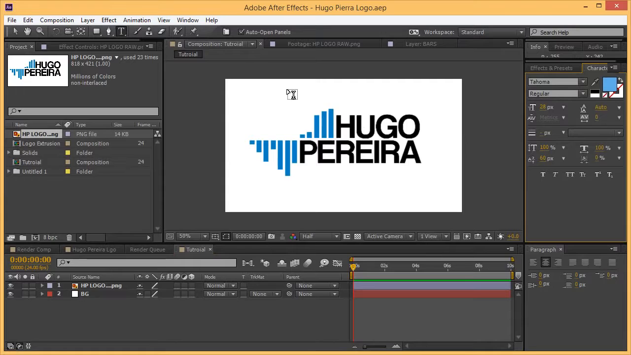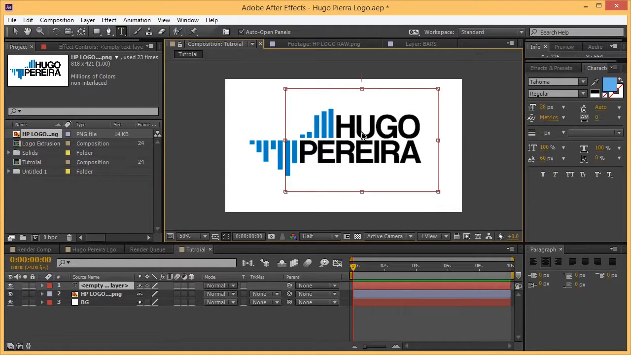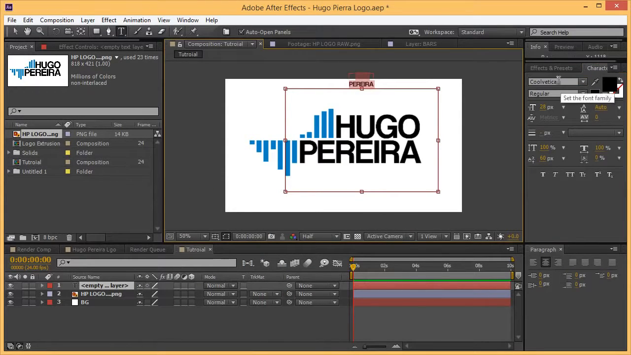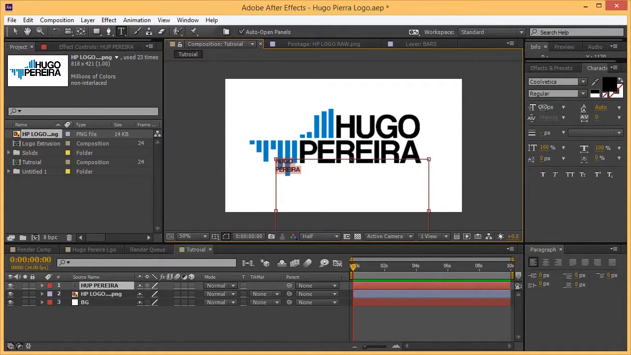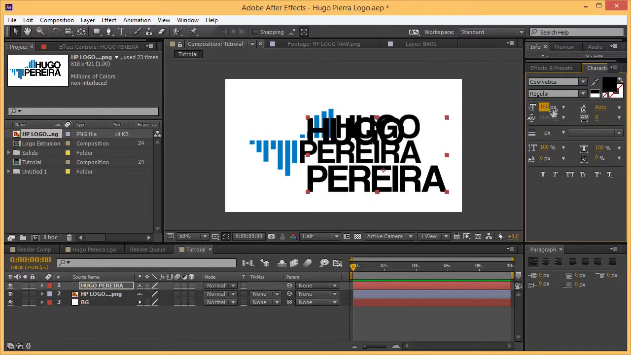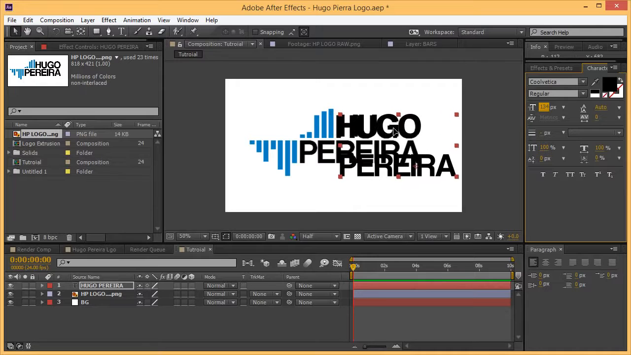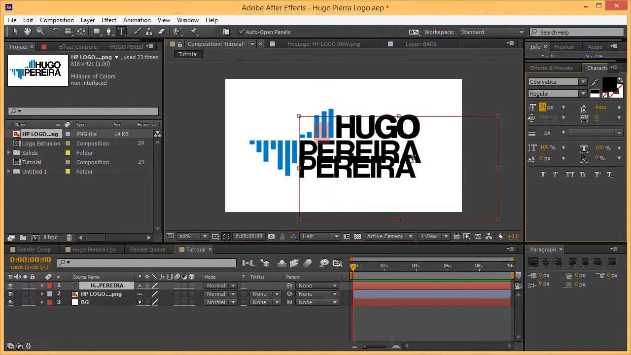We'll go ahead and create a new text layer, and on it we will type Hugo Pereira, and we'll change it to black. I actually do know the font that they use, and that is Helvetica. So we'll just kind of try to get the scale right. Of course, no one's going to be looking at the actual logo.